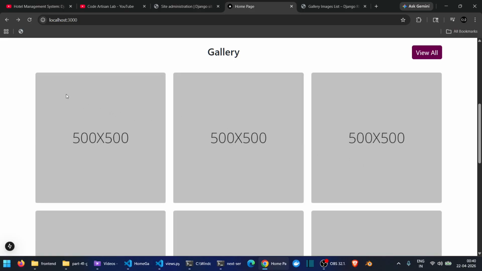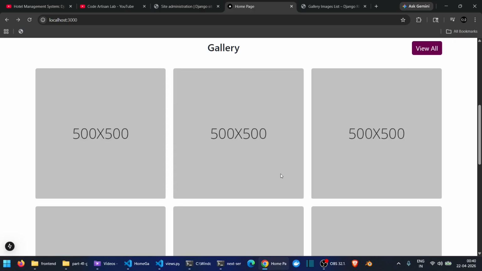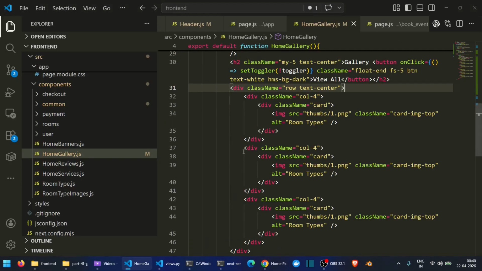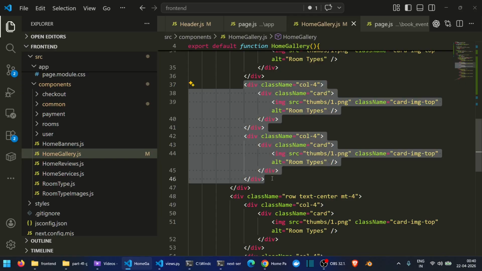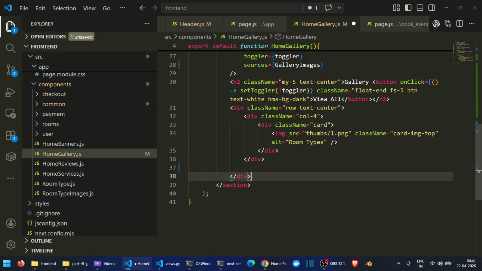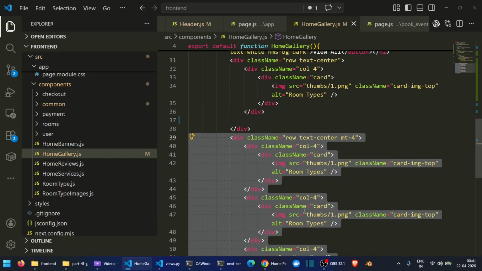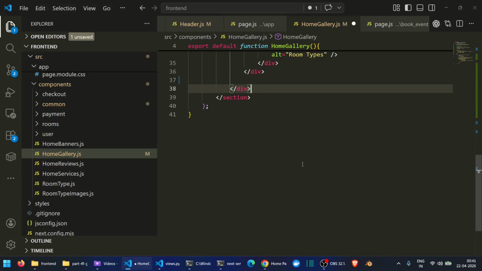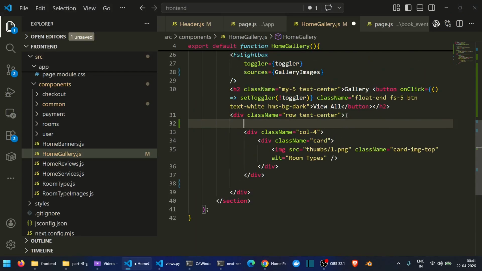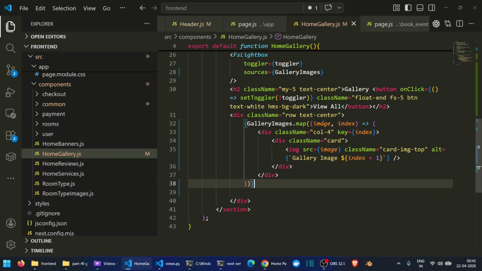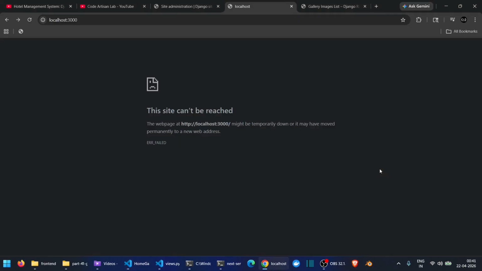All right. So first of all, we need to fetch all these images dynamic, right? So what I will do here, I will remove all the things from here, right? And then remove from here what I removed, room types. Okay, this is fine. Okay, now we need to loop this. So here you can see, right? So gallery images dot map image index this and this.